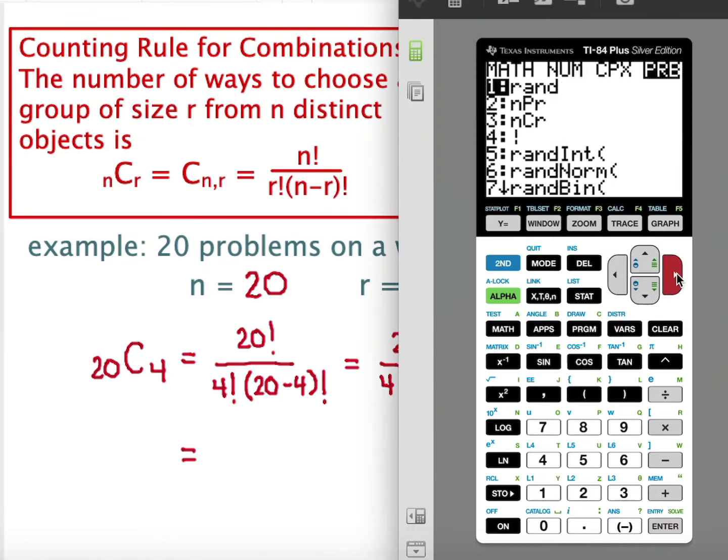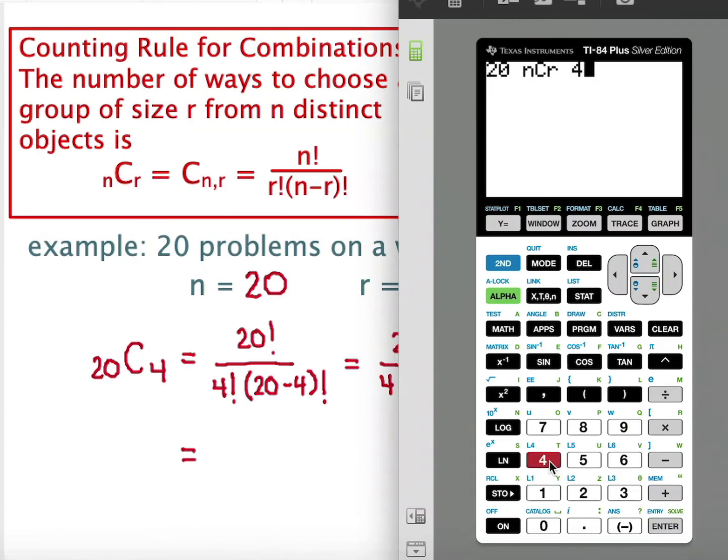Again, under Math, Probability, and there it is right under the permutation button is the combination button.